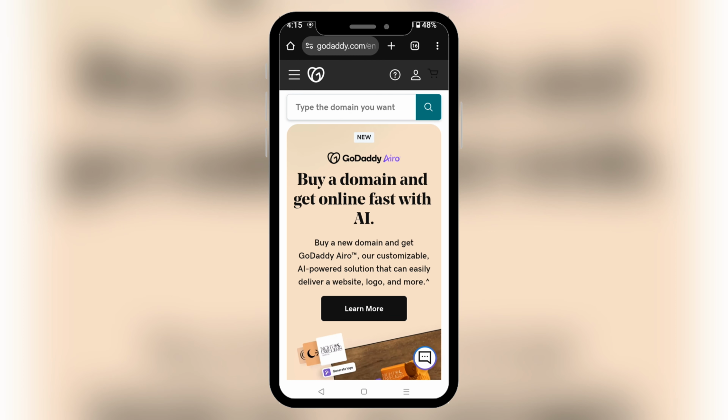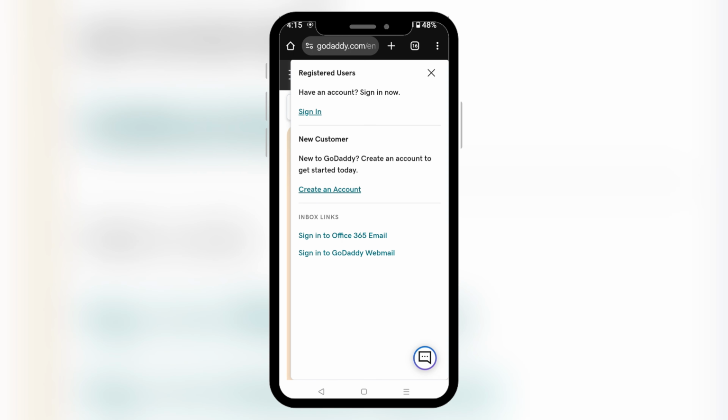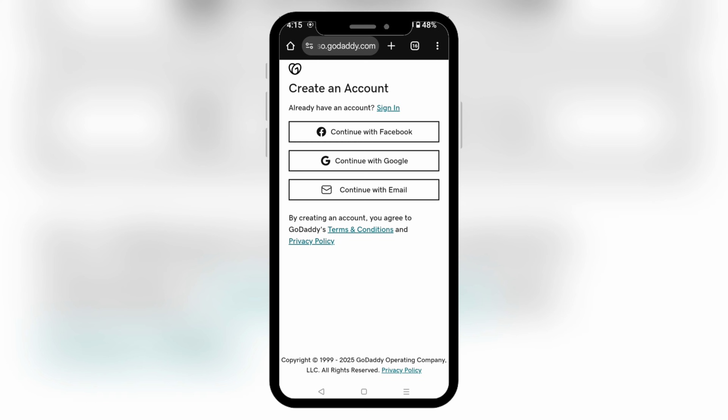Once you're on the GoDaddy homepage, tap on the profile icon which is in the top right corner. It's over here. Tap on it. And over there you can see an option for create an account. Simply tap on it. Then you will be directed to the page where you can select any of these options.